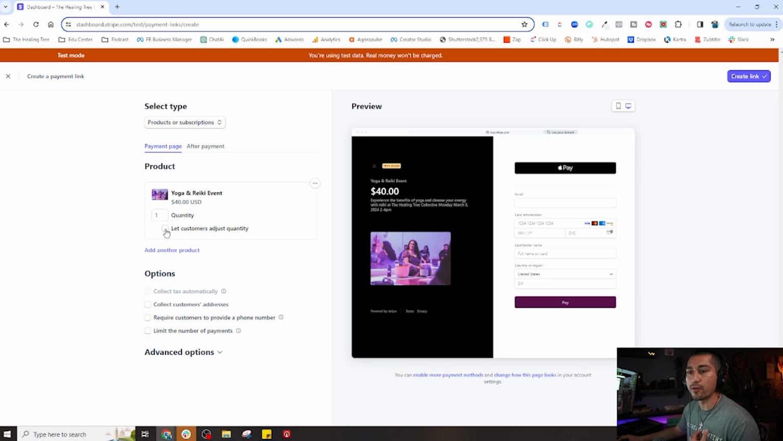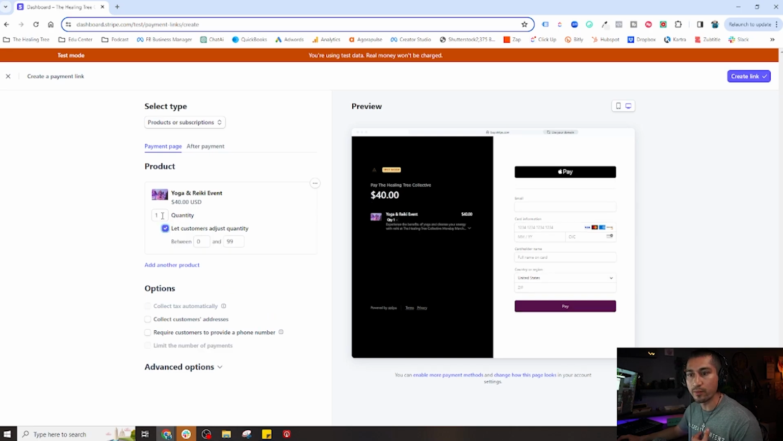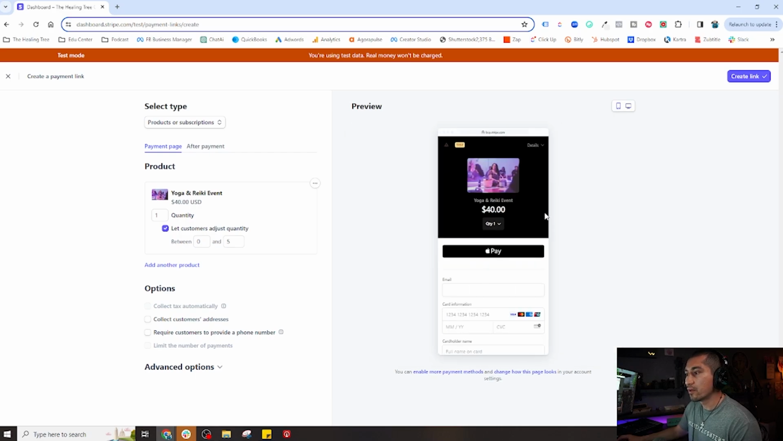I would allow customers to adjust the quantity. So let's just say if they wanted to purchase 2 or 3 tickets, go ahead and let them do that. I would definitely limit this. Maybe you want to do between 0 and 5, totally up to you, however you want to do it. But you can see here already, over here in the preview page, there's the details button right there.